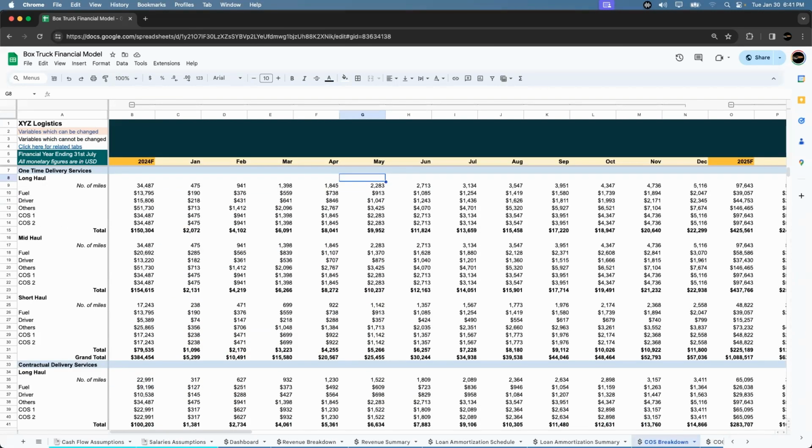So this is the cost of service breakdown. I covered cost of service assumptions earlier. Cost of service breakdown is very similar to your revenue breakdown. We have a monthly breakdown of the costs and how the revenue impacts the costs. Basically, the difference between cost of service and operating expense is that cost of service involves those costs which change with revenue, which are variable costs. For example, fuel cost. You will only incur fuel cost if you are serving a customer.